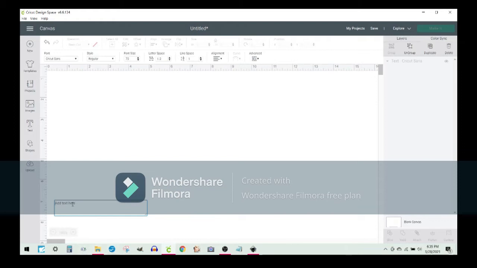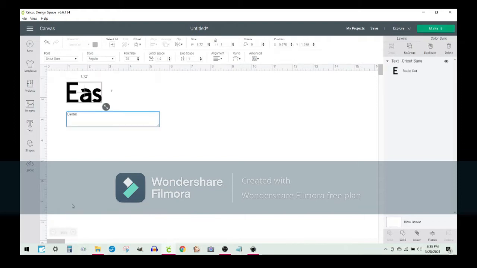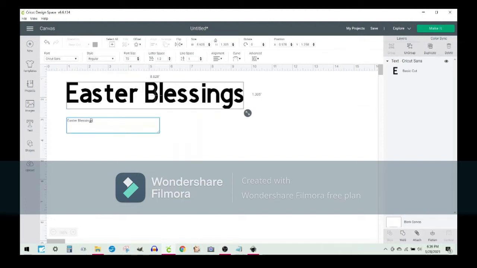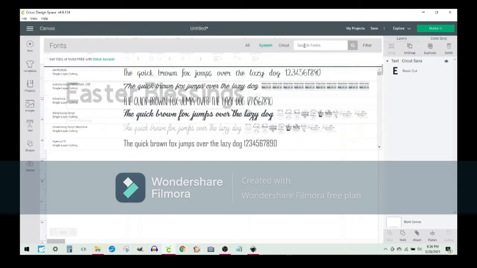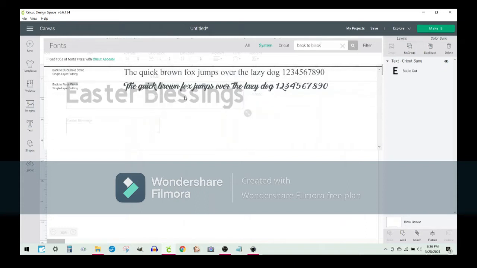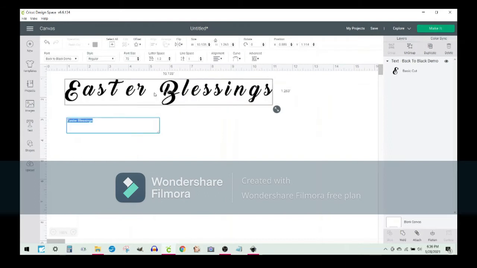I am going to type a little phrase, Easter blessings, and I'll pick one of my favorite system fonts called Back to Black. It's a nice thick script font, as you'll see.